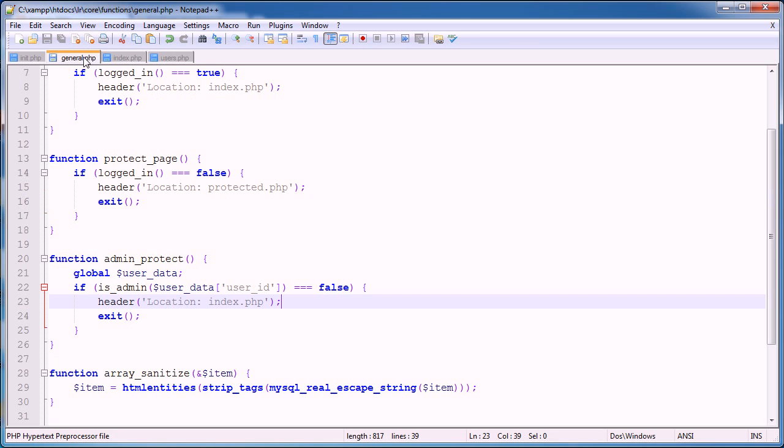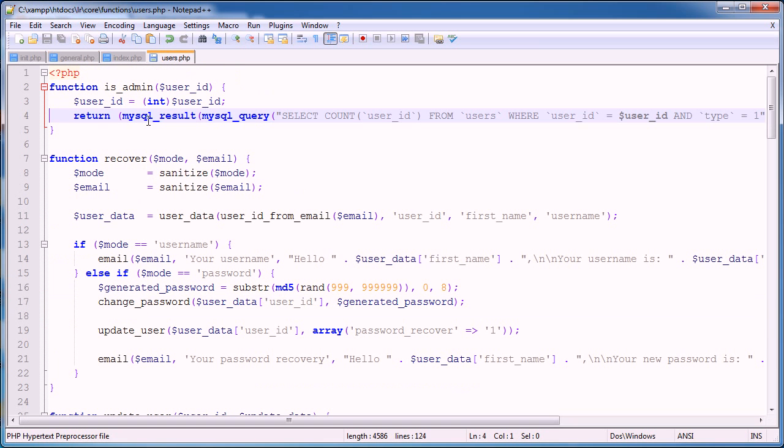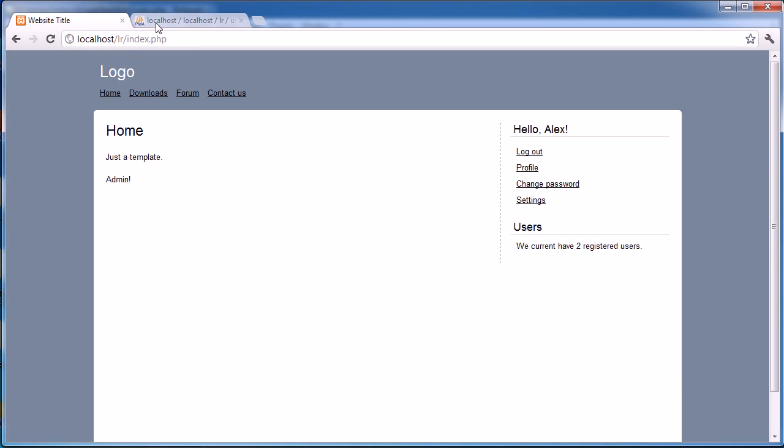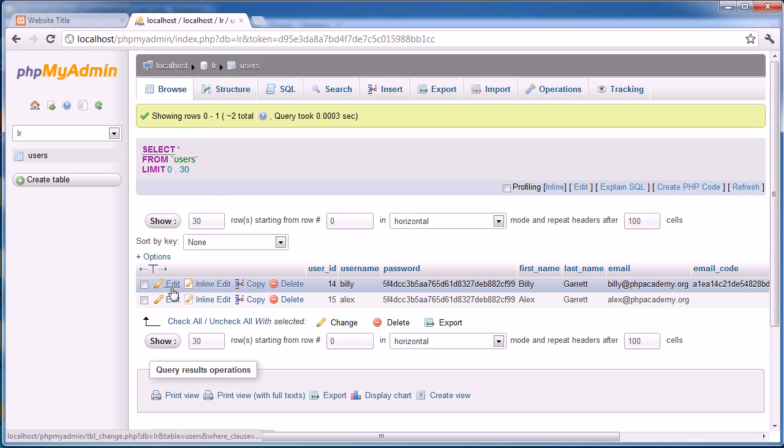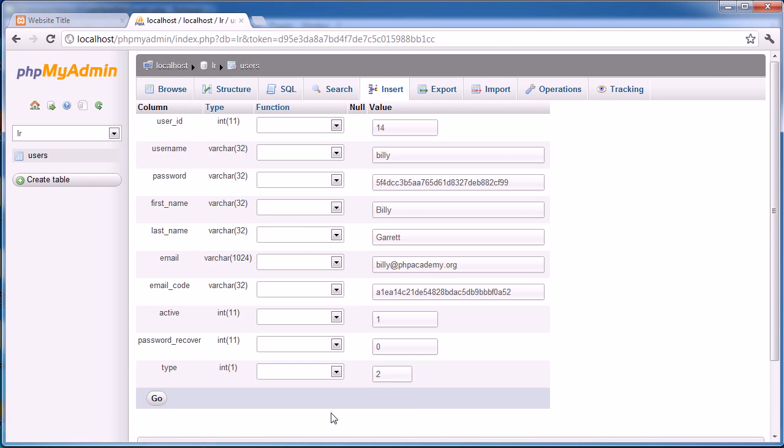Now we can actually change this is admin function to be a lot more flexible. Let's just say we had two different levels of users' powers. So let's say we have 1 and 2. I'm going to go ahead and change Billy's account to be type 2.